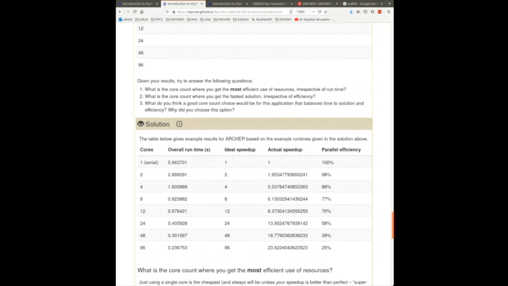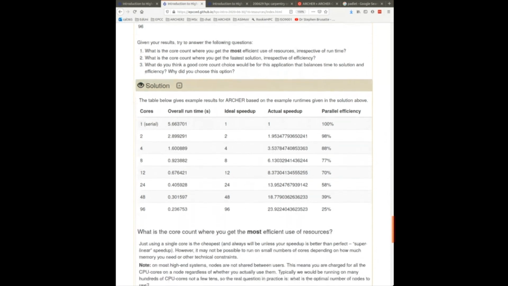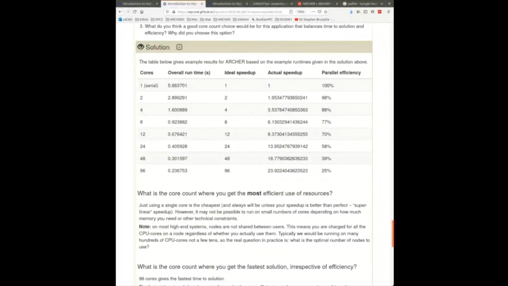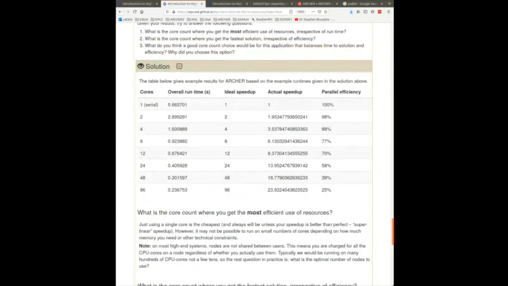So the parallel efficiency goes from 90 or 80% through the 50s down to only 25%, because the I/O starts to dominate. The most efficient use of resources is probably on one CPU core. Actually on Archer, the most efficient use of resources here is 24 CPU cores, because if you only run on one, you waste the other 23.